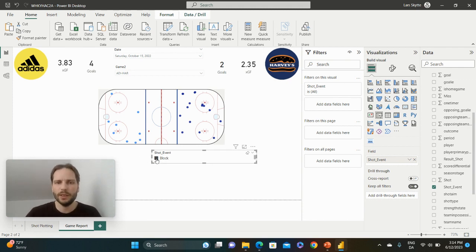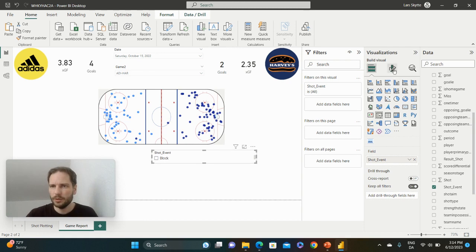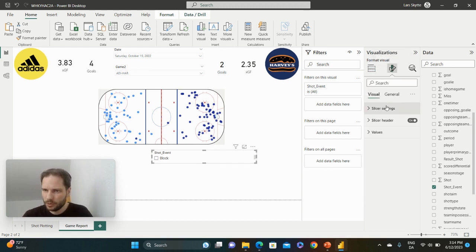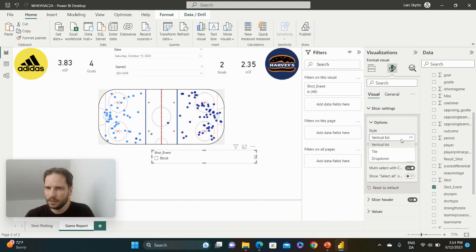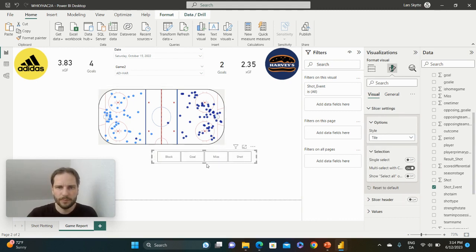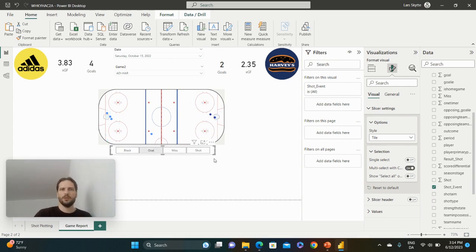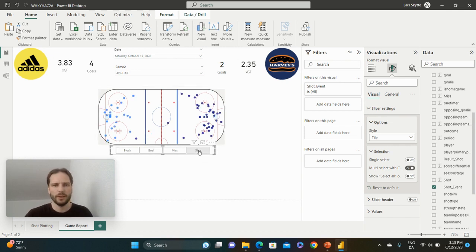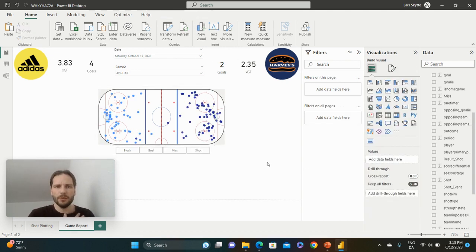For this one, I just want to change the slicer settings to a tile one. Just remove the header. Make it look like this. So now you can select goals and it will show only the goals. Shots will show all the shots on target. So that part is working just fine now.